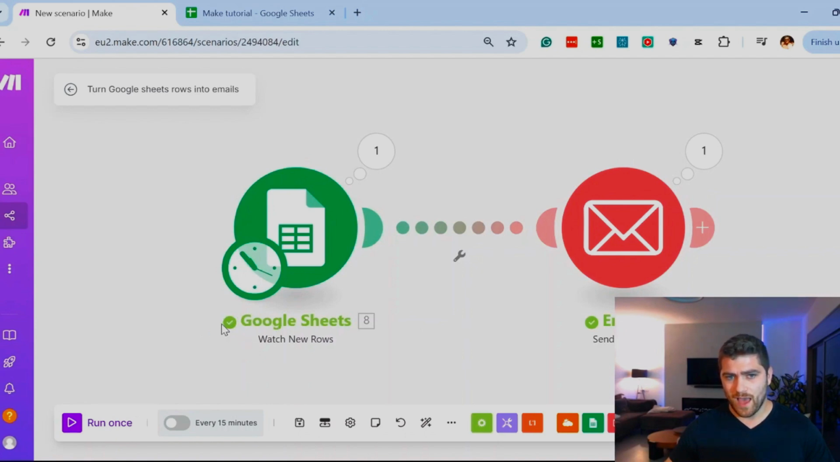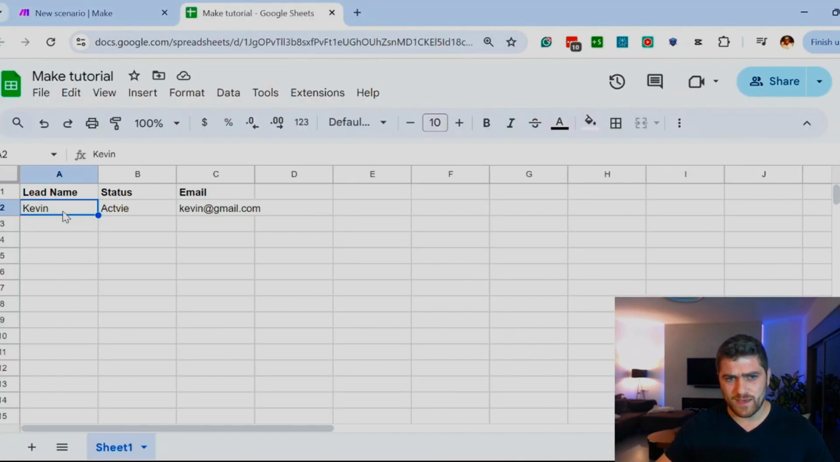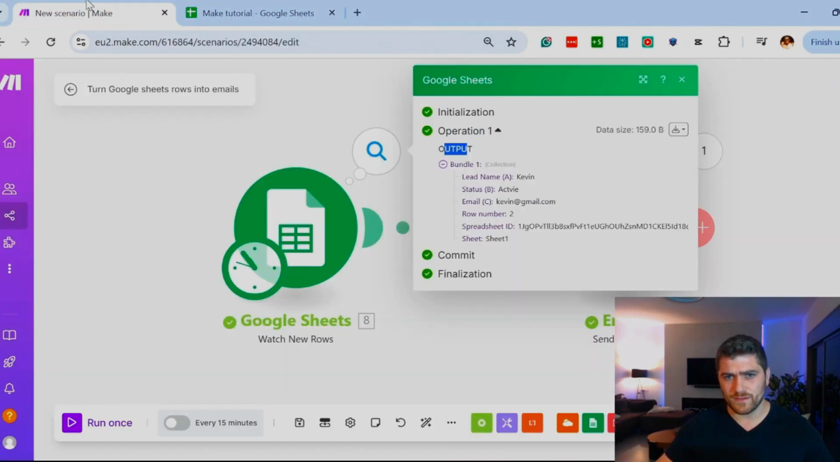You can see we have the green check over here and the same here. You can see that it says 1 over here, because basically what happened is, if I click in here, and we are going to get into all of the details inside of here, you'll see that the output of this module is bundle 1, and inside of this bundle 1, we can see the collection of data that it pulls out from the module. So we can see that the name was Kevin, it says active, and Kevin@Gmail. The same here, you'll see that we have Kevin, active, and Kevin@Gmail.